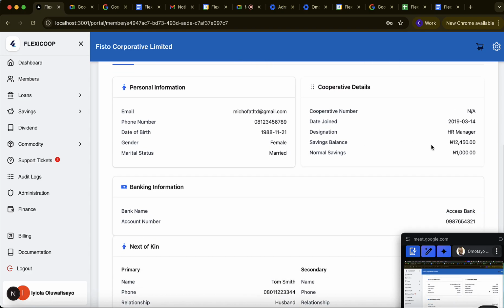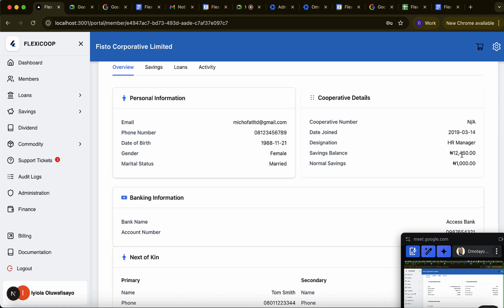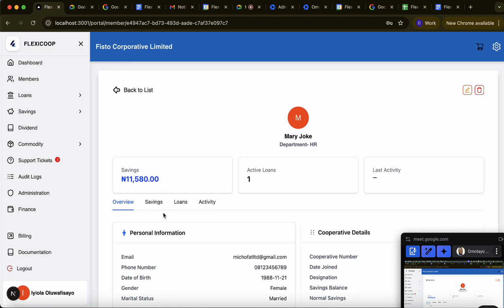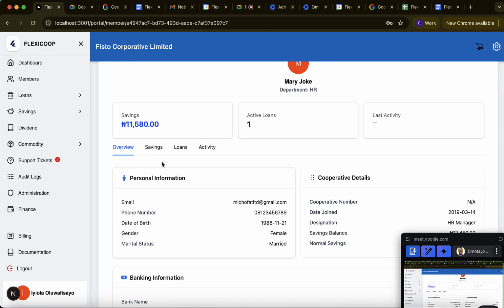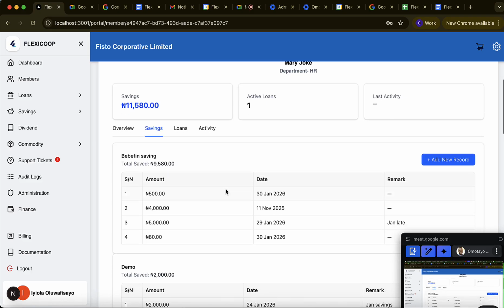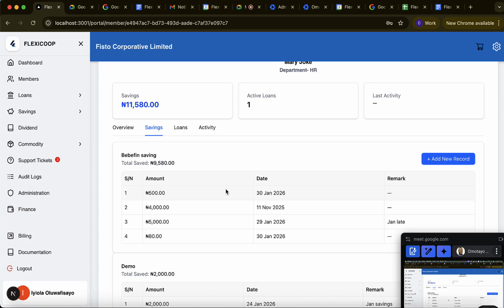So for this member now, you can see the savings balance is 12,450. This normal savings will go because it's not actually part of it. So over here, for some cooperatives, they have different types of savings. We have maybe regular savings, share savings. Some savings are meant for a particular purpose and the like. So that is why the platform gives room for us to create different savings categories.